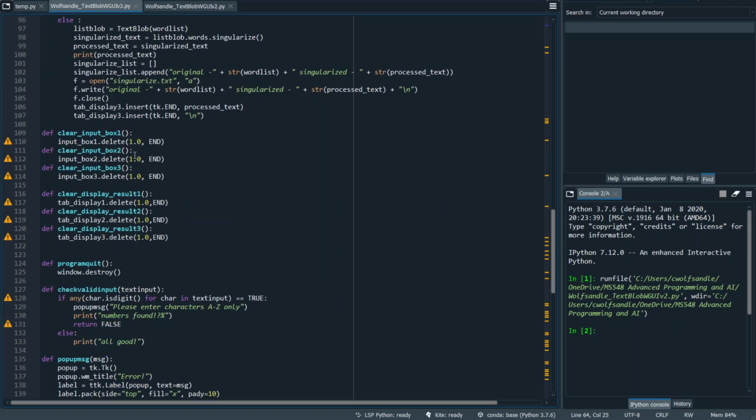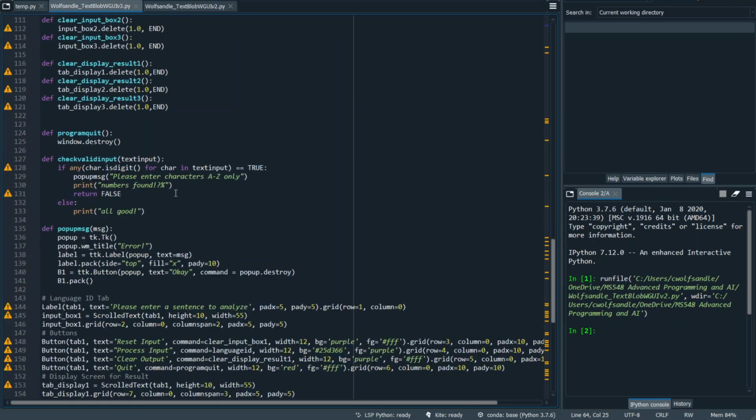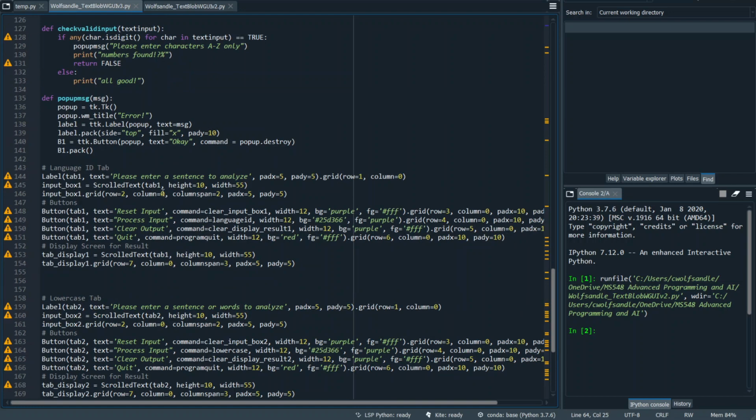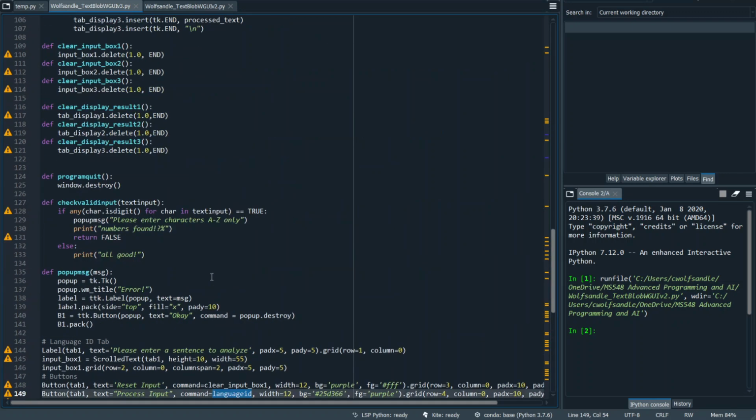When we get down into here, notice we only have 3 input, 3 output. We were able to get rid of number 4 and 5. We were able to use the check valid input as identically as it was, as well as the pop-up message. The main change here is we changed the name of the labels. We fixed the label text, and this is what changes. So depending on which tab we want to have what function, those change. And you can see it's very simple.